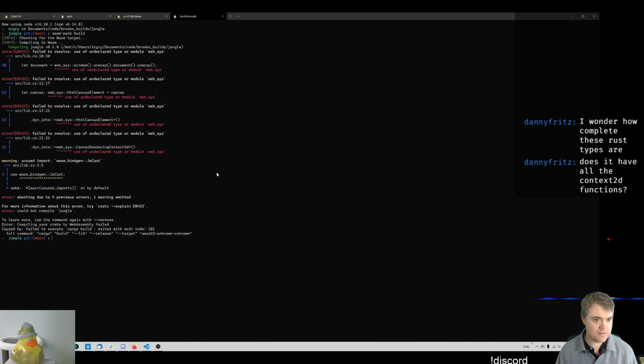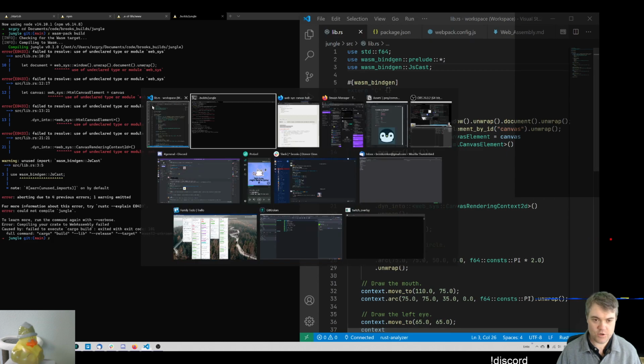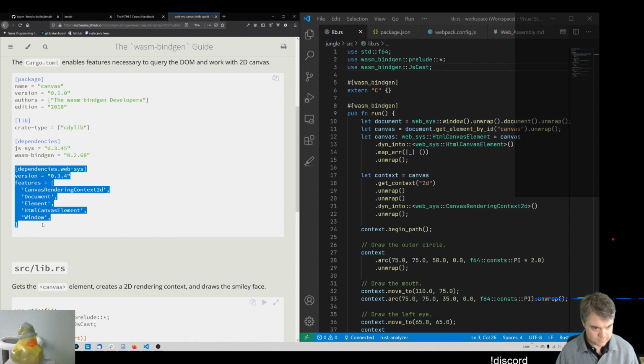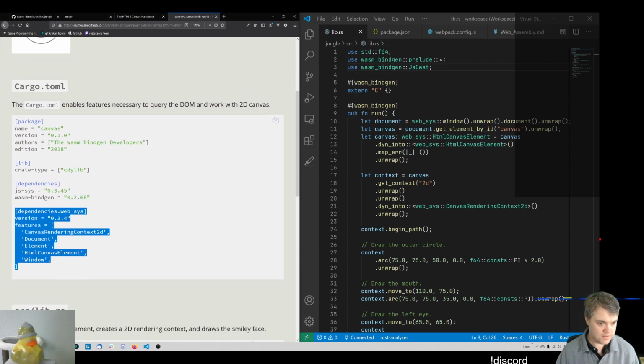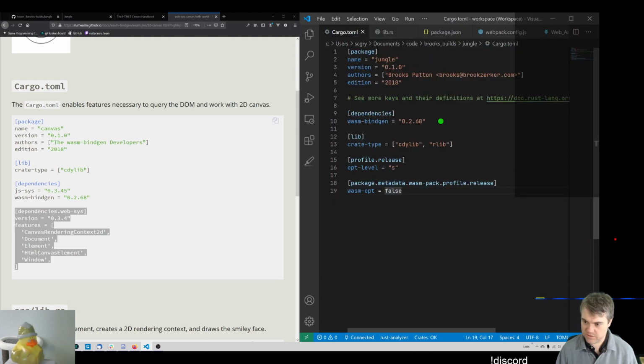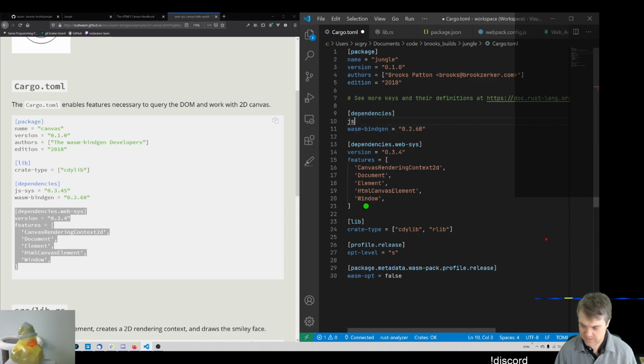wasm-pack build. All right, so failed to resolve: use of undeclared type or module web_sys. So where are you expecting web_sys to come from? Dependencies, web_sys. Oh, okay, so we need this. Interesting. And js_sys. Okay. We're going to Cargo.toml. Let's put this in the dependencies section here. We also need js_sys. You don't even know what version to use, so we'll just use this. I have a bad feeling about this now.